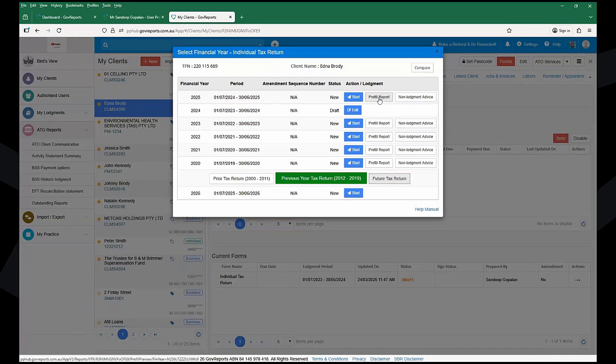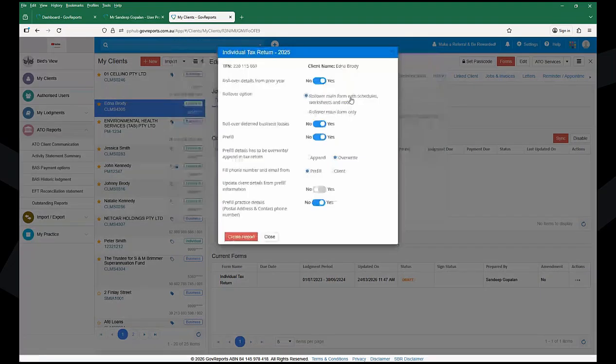And if the client has no obligation to lodge the original tax return, you can lodge a non-lodgement advice using the third button called non-lodgement advice. Just going to click on the start button. So every tax return, when you start preparing, clicking on the start button will give you multiple options.